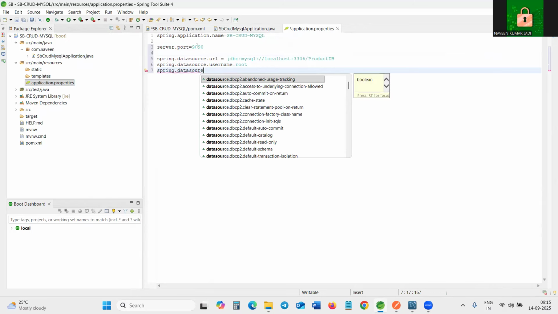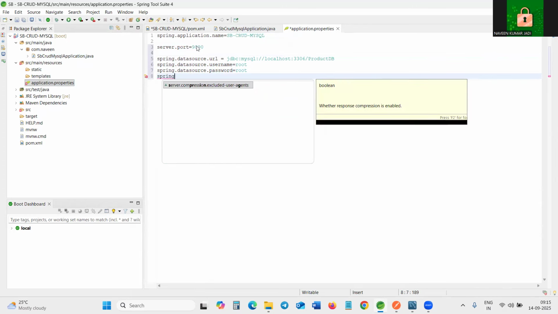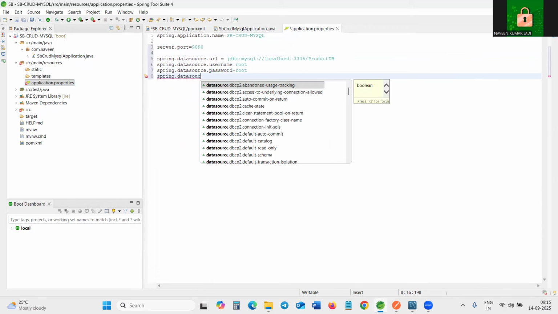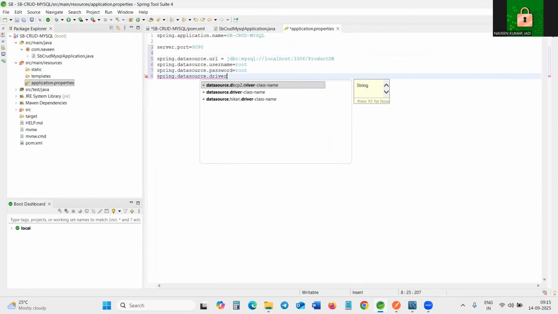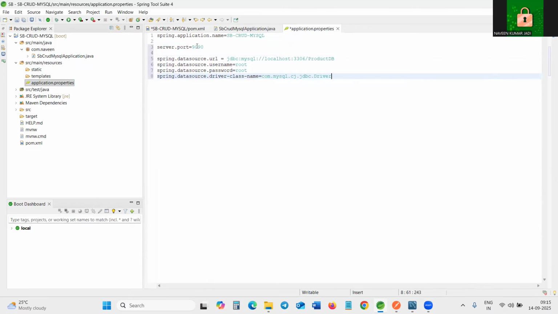Next, I am giving the password. Password also I configured as root. Next, I am giving the driver class name, spring.datasource.driver-class-name. Our driver class name is com.mysql.cj.jdbc.Driver. Okay, these are the MySQL properties.